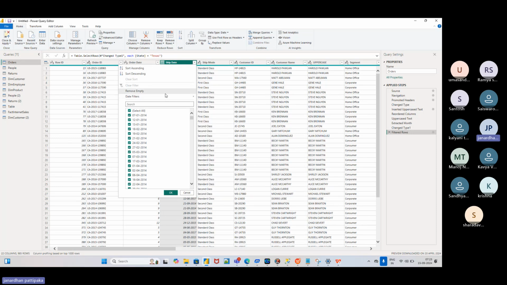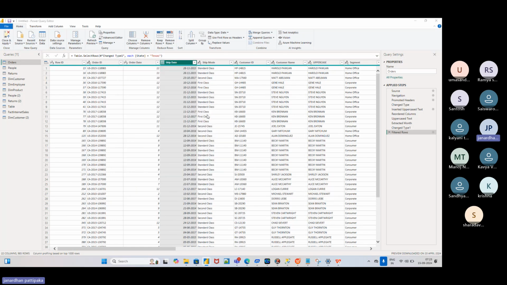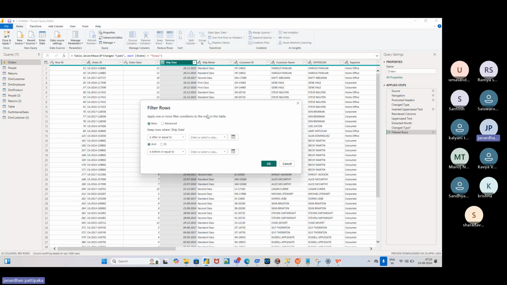So in that condition, in the date filter, you need to select Between. Once you select Between, it will ask for "is after or equal to", that means the first date of 2017, and "is before or equal to", that means the last date. In between those dates, I want to filter the data.